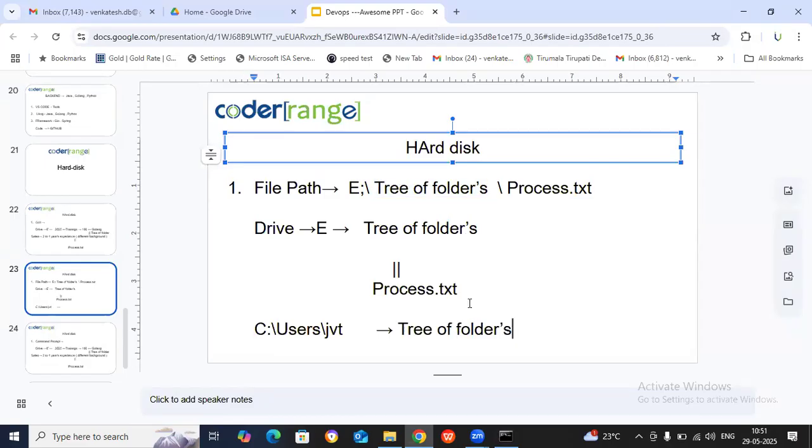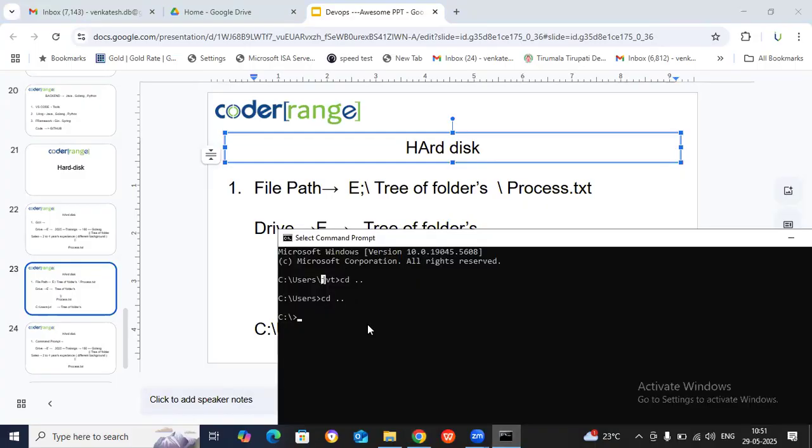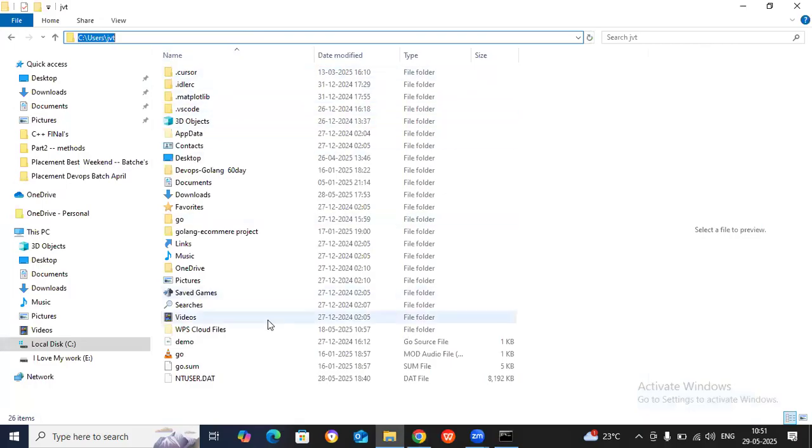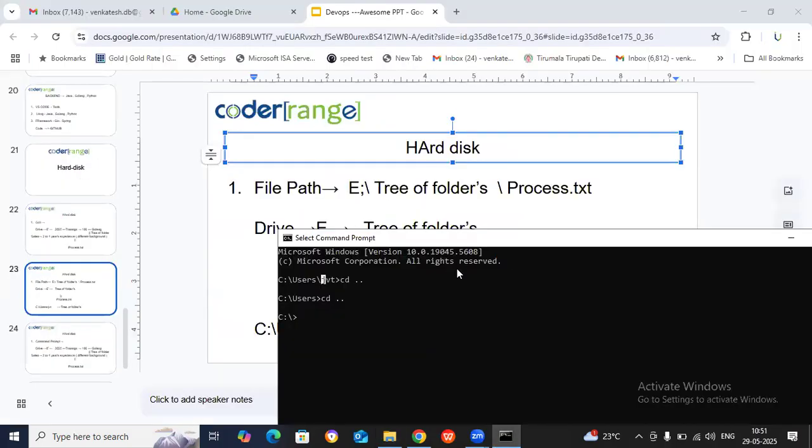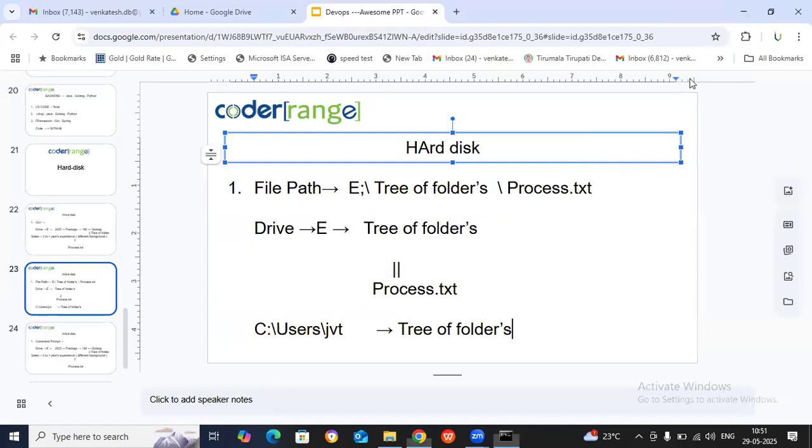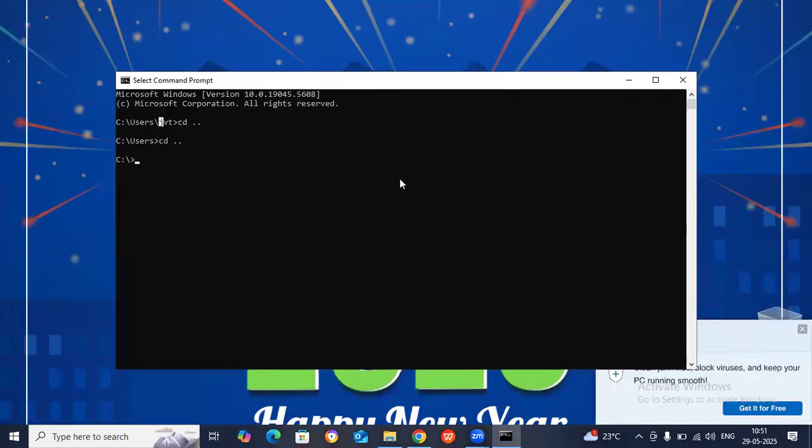Inside these folders, it can access this folder. So see here, inside this JVT, what all are there? A lot of folders and a lot of files are there. Correct or not? You can access it, yes. This is the main understanding of DevOps fundamentals. If you know this fundamental, DevOps is very easy.